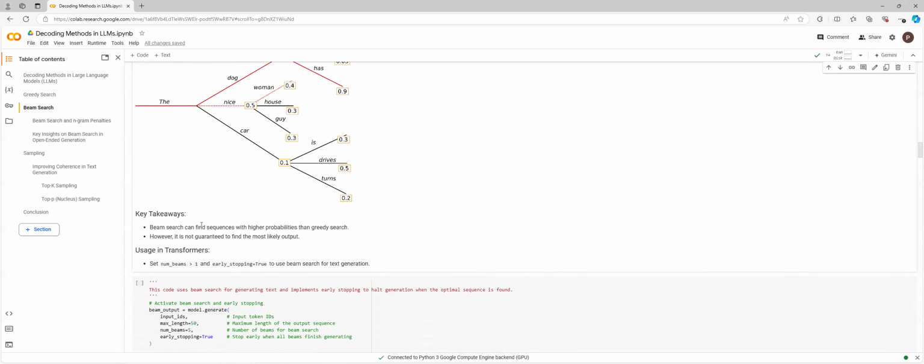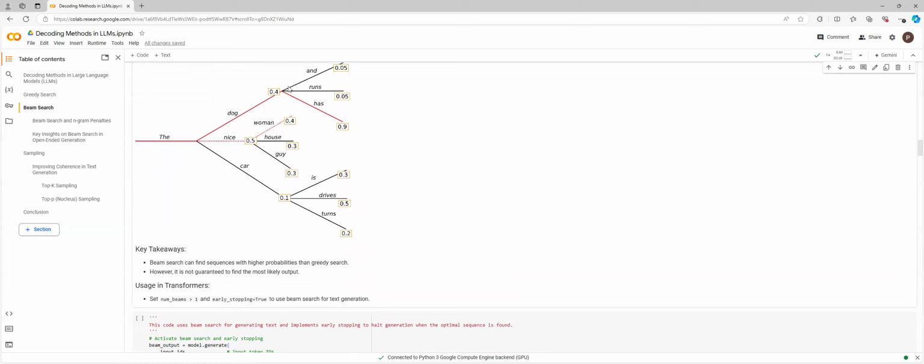So the main takeaway is that beam search can find sequences with higher probabilities than greedy search. In greedy search, we miss this path completely. But in beam search, once we have done a two token prediction, based on the total cumulative probability, we choose "the dog has". That means beam search will not miss it compared to greedy search, and we land up with the most probable sequence path.